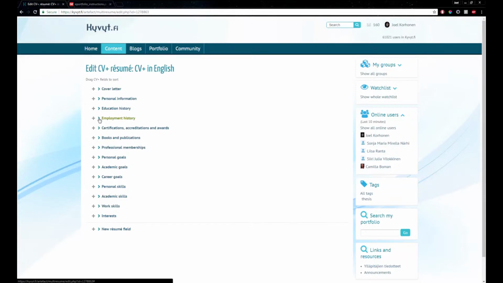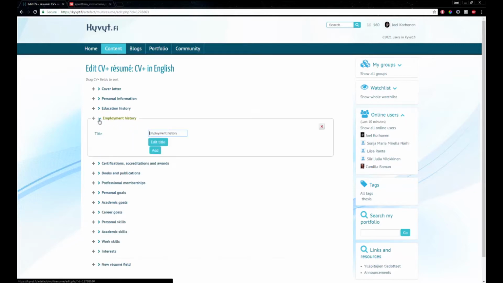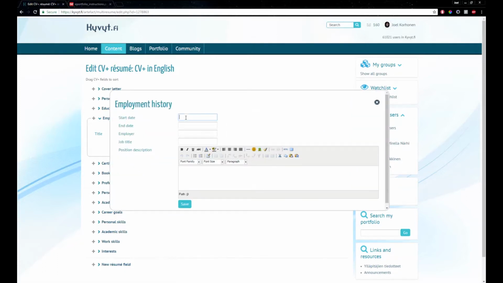There are these little arrows next to every title, and when you click it, you can see a little menu, and from here you can change the title. If you don't want this to be employment history, you can change it from here. And now we're going to add a new job to our employment history.